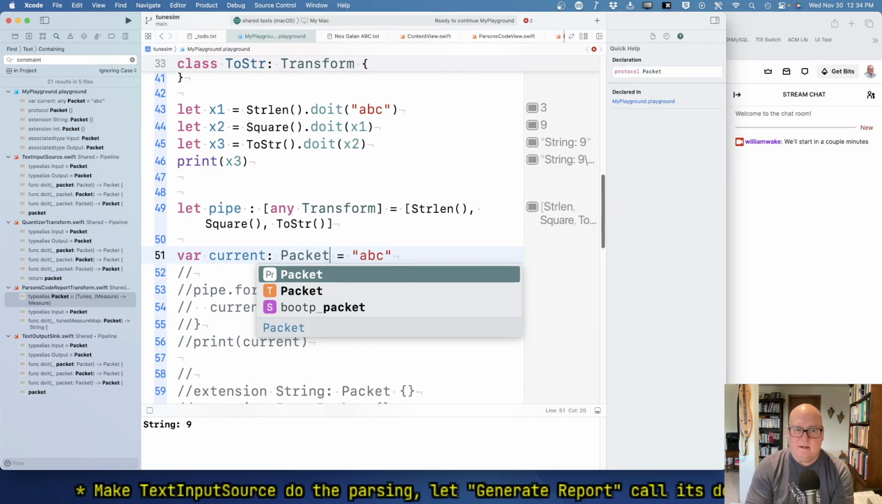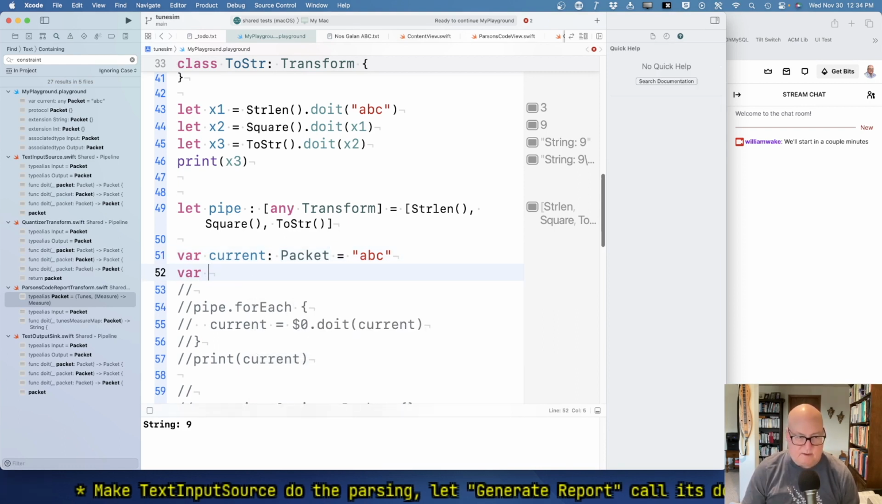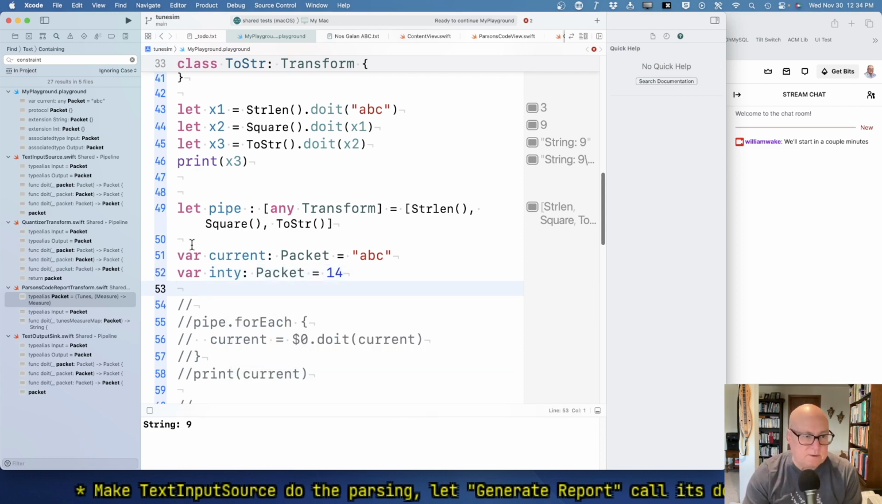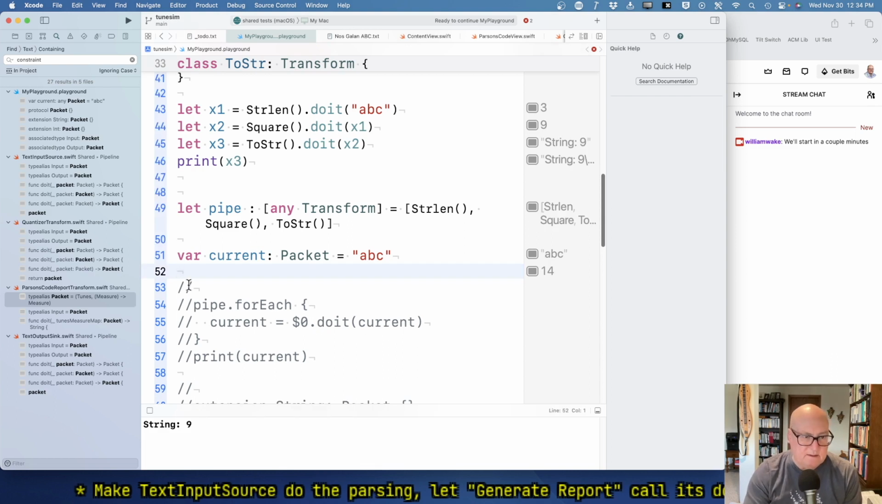Okay, because int or string should be fine. Let's try another one. Var int is a packet equals 14. Those should be fine. We don't really care about this one. Okay, but either type can be in a packet. Now, this bit of trickiness.